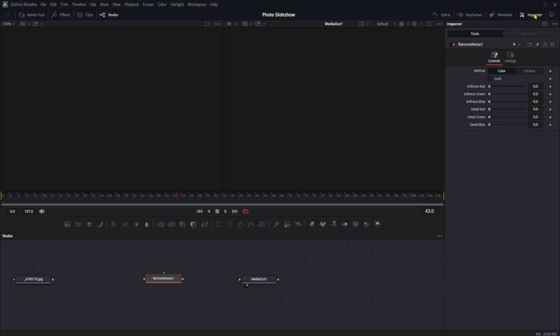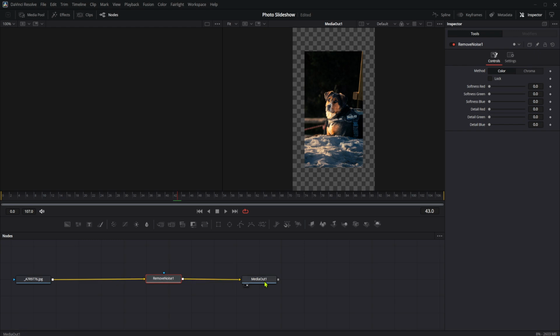Switch your visual preview to a single color. First, you will need to connect them as this. And now you can use here softness and details, and you can adjust to see the image balanced. And this is how you can reduce noise in DaVinci Resolve.